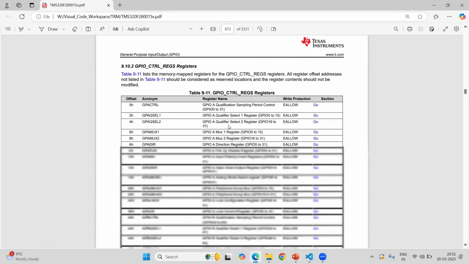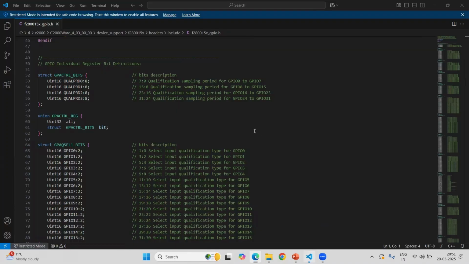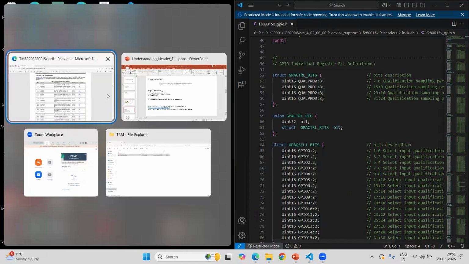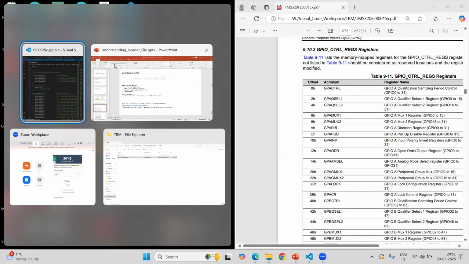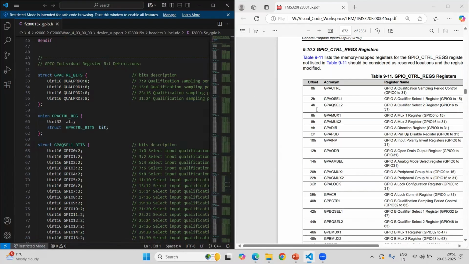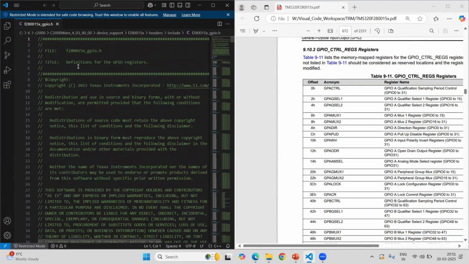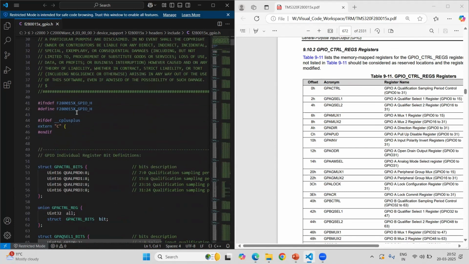Okay, so now let's take the data sheet as well, so we can see both sides. I have the data sheet on the right side. On the left side, I have the header file provided by Texas Instruments. We discussed this in the last lecture. Once you install the C2000Ware control suite, you can see this path, C2000 device support headers include, and the GPIO .h file. Correct. So now let's get into the topic.